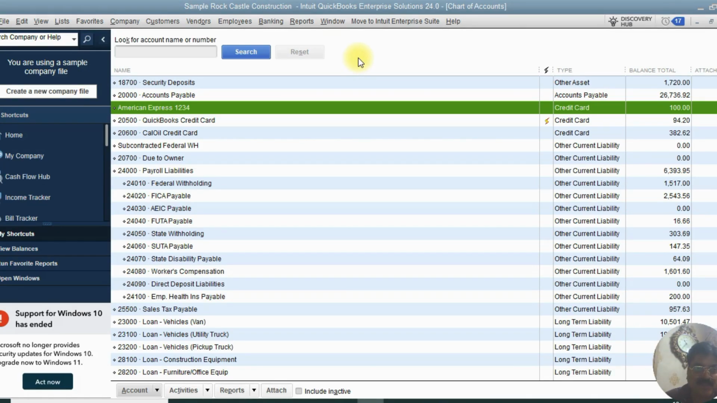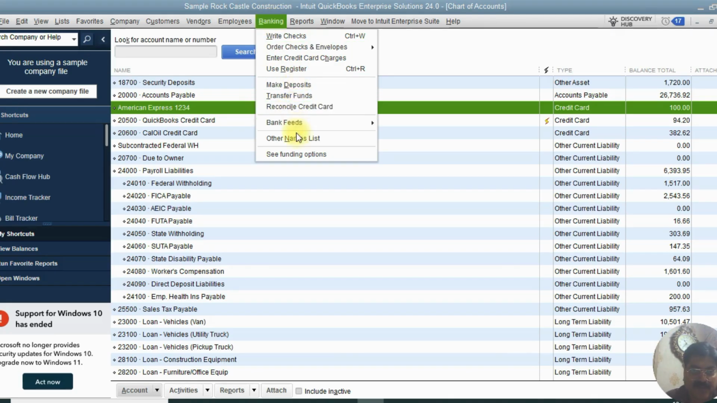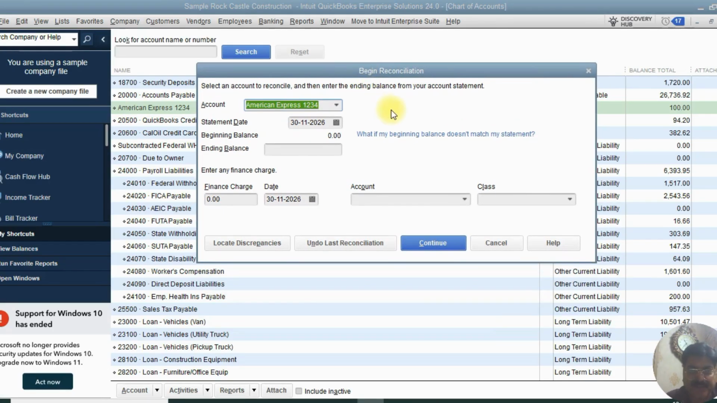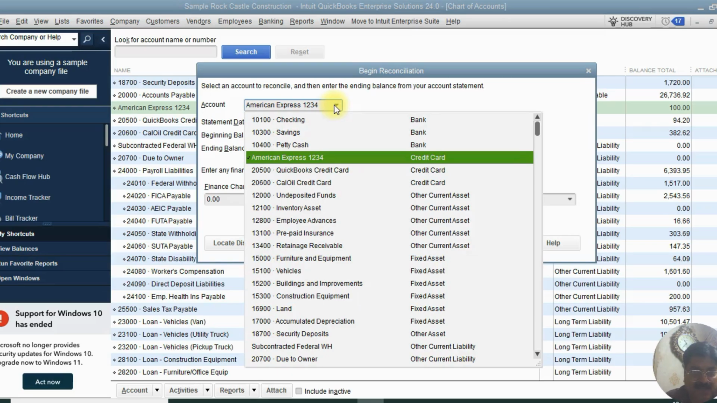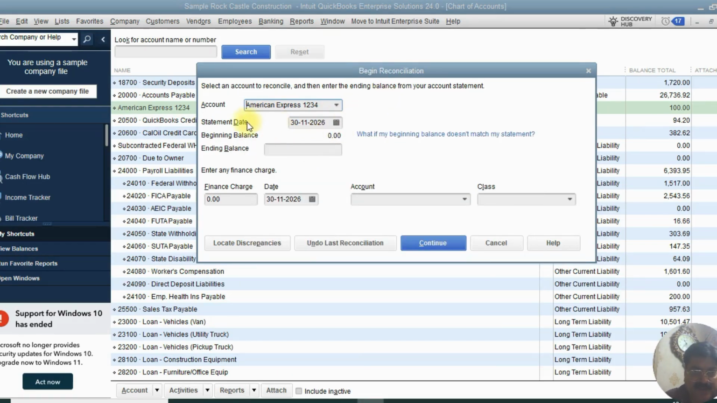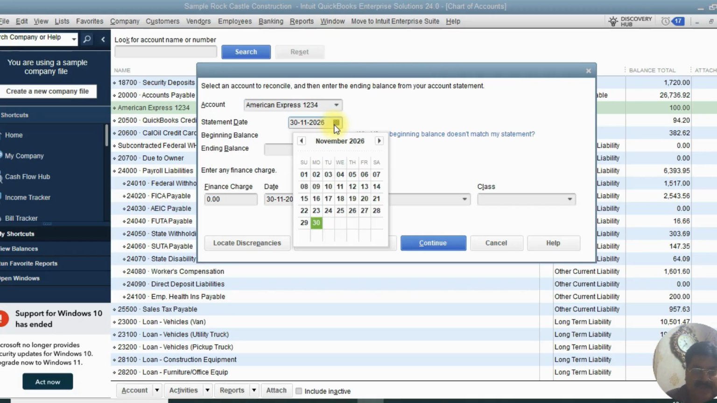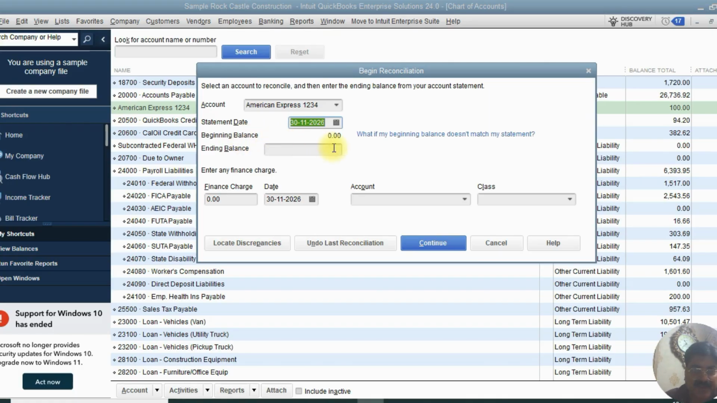how we do that is we go to the banking option, then we click on reconcile credit card. There's already an option there for that, and here we select the account which we are going to reconcile. The statement date would be the one you are reconciling for the current month, let's say November, when you receive the statement. The beginning balance would be last month's ending balance, which comes up automatically.